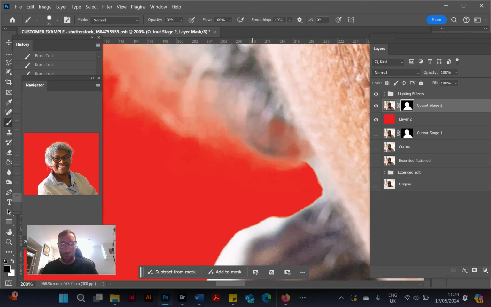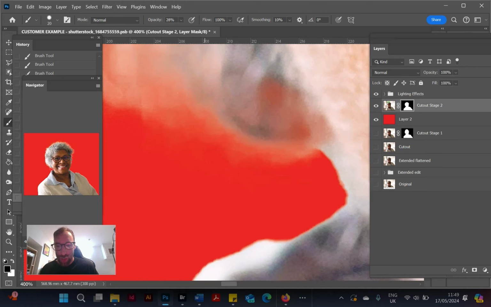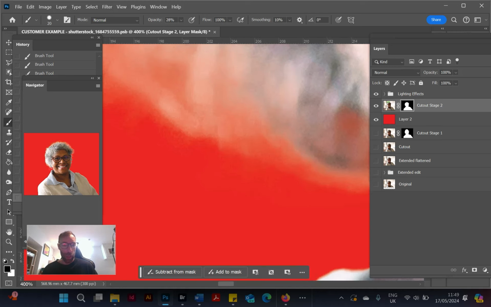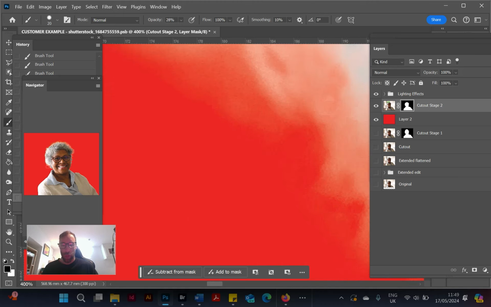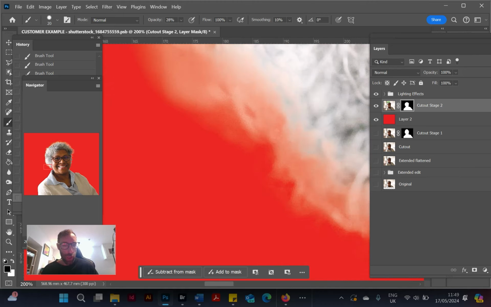So you can zoom out as well, but I tend to keep it fairly zoomed in, so probably block it out of that bit as well a bit more. So that's all looking okay. So we'll carry on going round. That's the hair. So I'm just going to zoom out a little bit more so I can see.